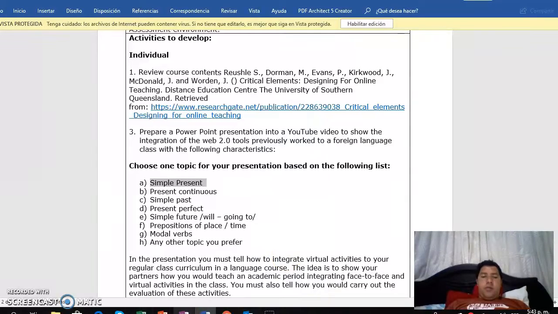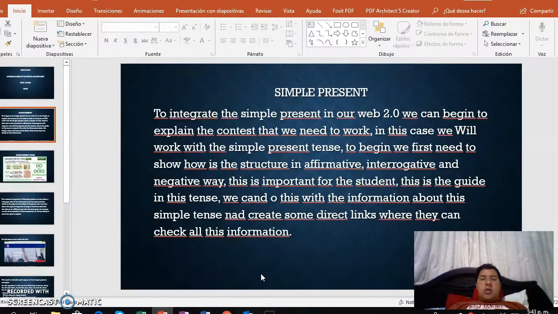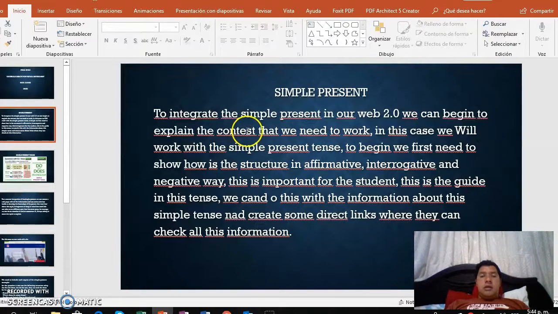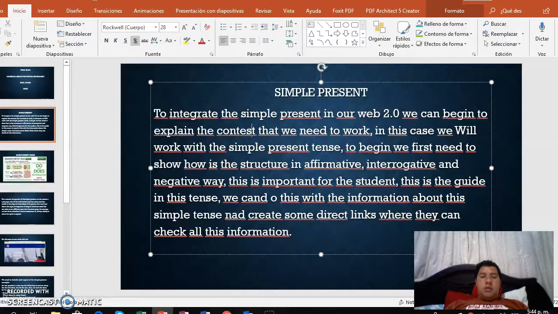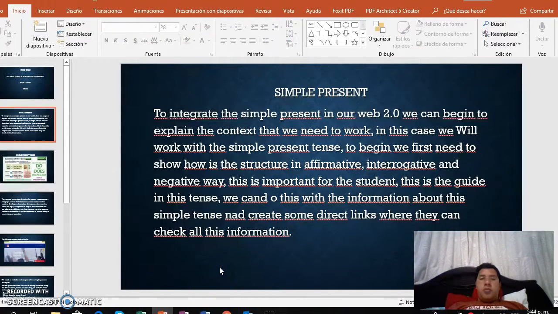Okay, so to begin, we're going to see the simple present. To integrate the simple present in our Web 2.0, we can begin by explaining the context that we need to work. In this case, we will work with the simple present tense. First, we need to show the structure in the affirmative, interrogative, and negative ways. This is important for the student.